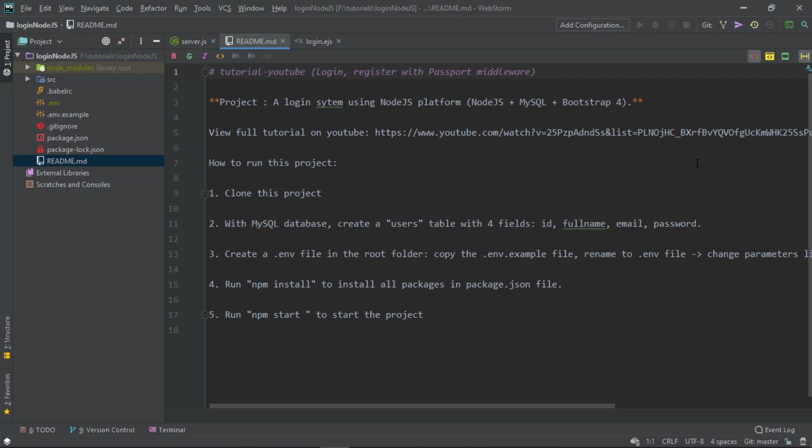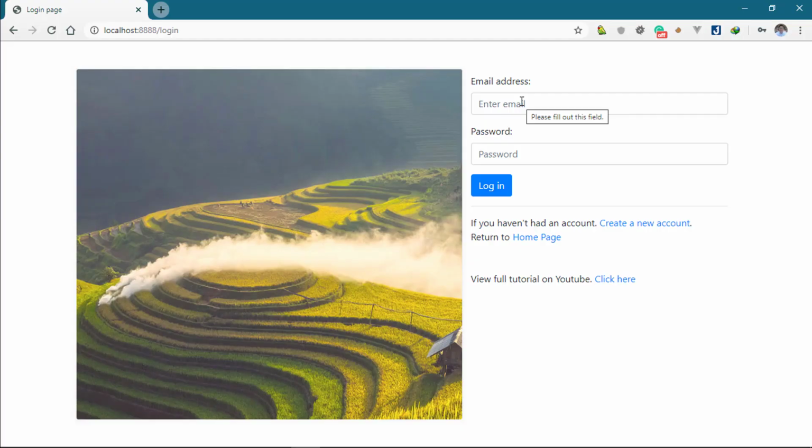Today in this video, I will help you build a login register system using the Node.js platform. But before we jump into coding, take a look at the final project we will build. This is a beautiful login page.